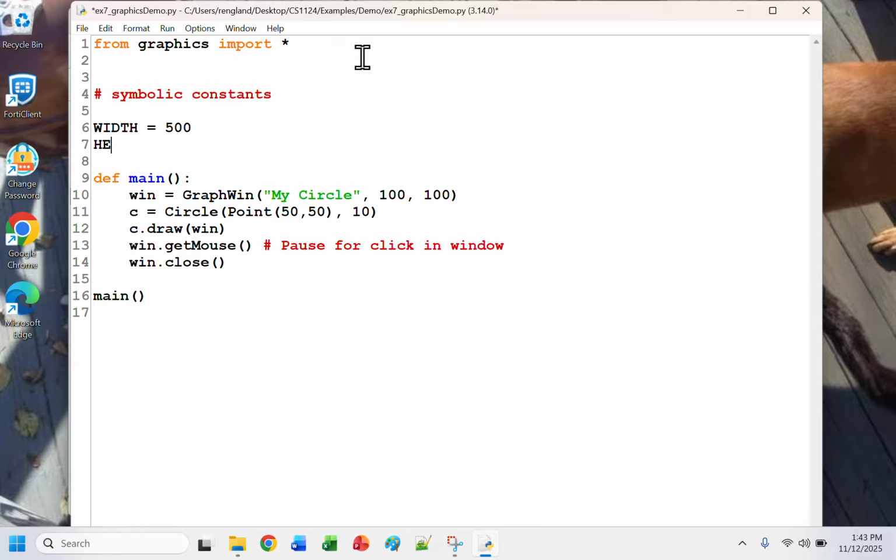And HEIGHT equals. And we probably wanted a nice pleasing rectangular shape rather than a square, so I'll make that 350. Now, where can I start using my symbolic constants already? In the creation of the graphics window. You're exactly right. My neck is going to be sore this evening. So instead of 100, 100, not at all self-explanatory, ridiculously cryptic, what this wants is a width and a height, so we'll give them our symbolic constants, WIDTH and HEIGHT.